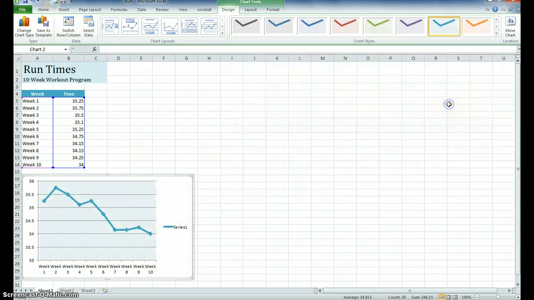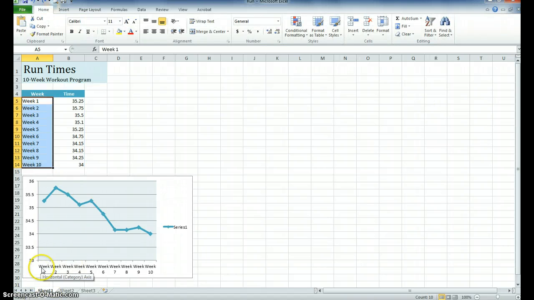Looks like it's this one right here. Okay, the next thing we're going to do is take out the word week under each one of these numbers at the bottom. There are too many words down at the bottom. We just want it to say 1, 2, 3 through 10, and then we'll put in a title that says weeks. So we need to take the word week out of each one.